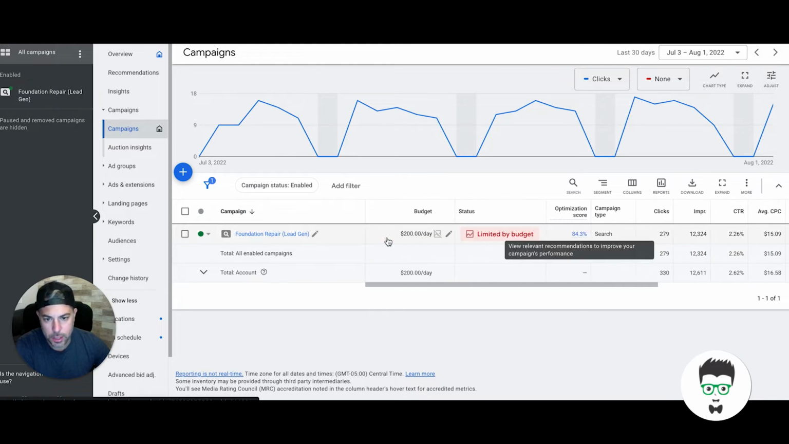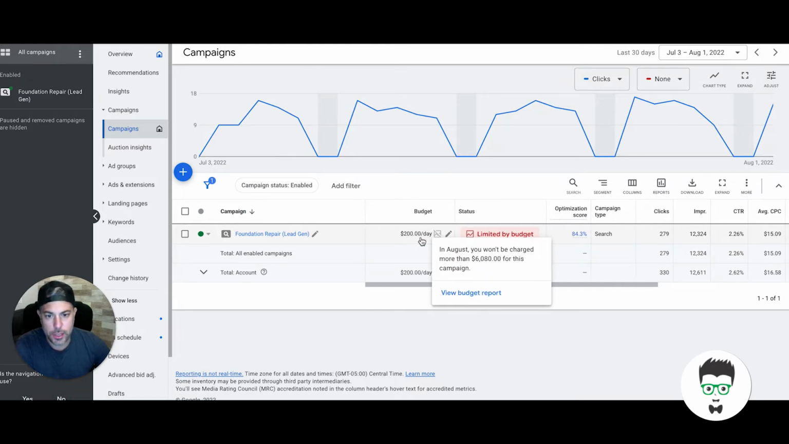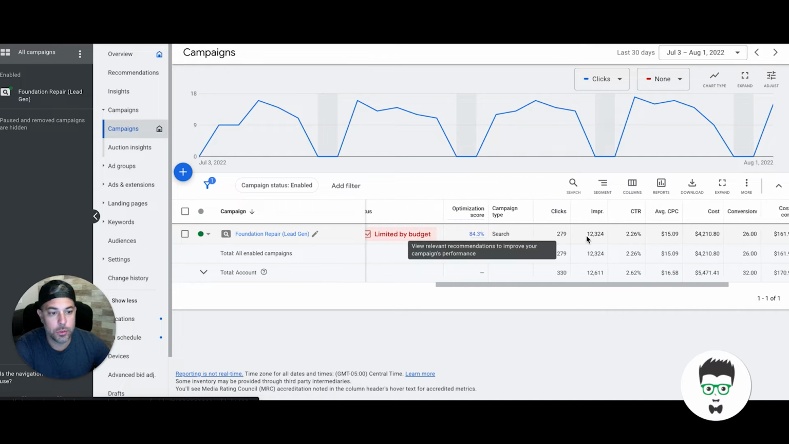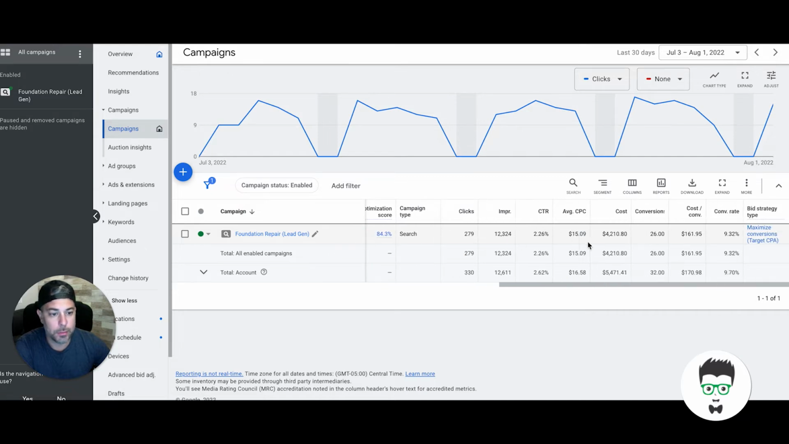Their budget's actually $200 a day, Monday through Friday, which is very good for foundation repair, and they're still limited because you can get a ton more traffic. But you can start foundation repair with $100 a day, Monday through Friday, and get some decent results. You don't have to go $200 right off the bat.